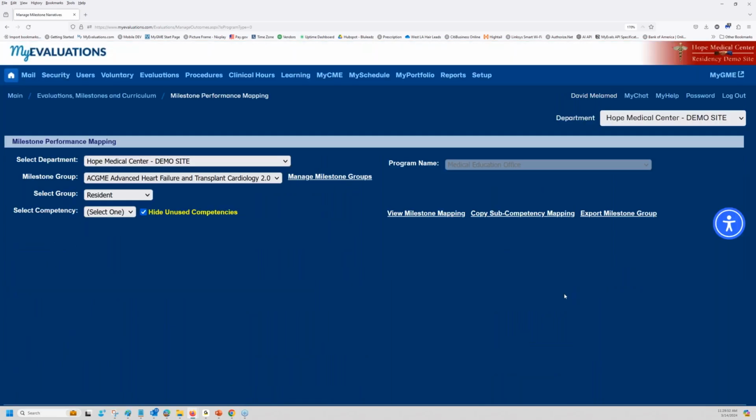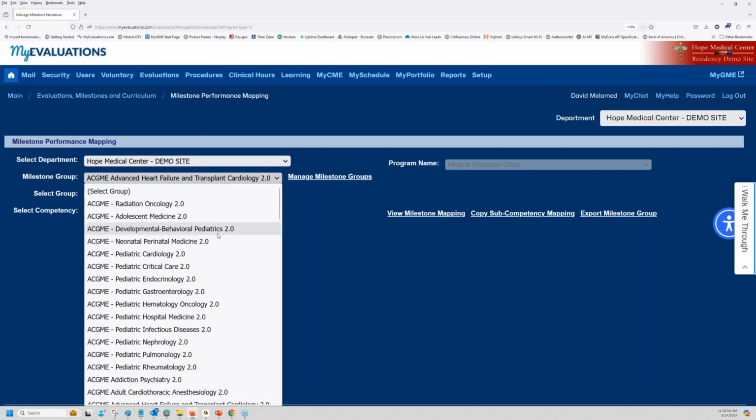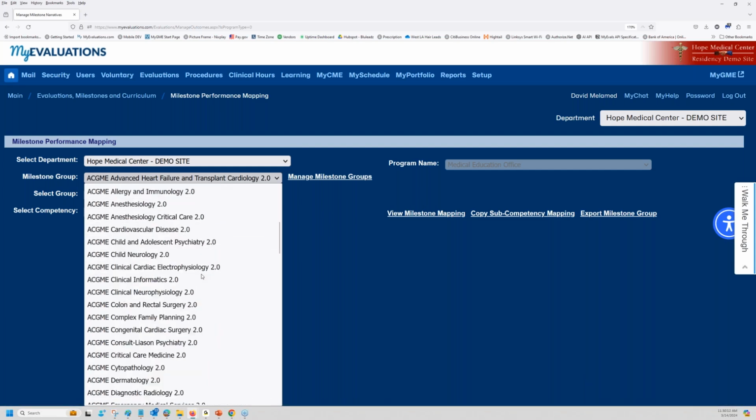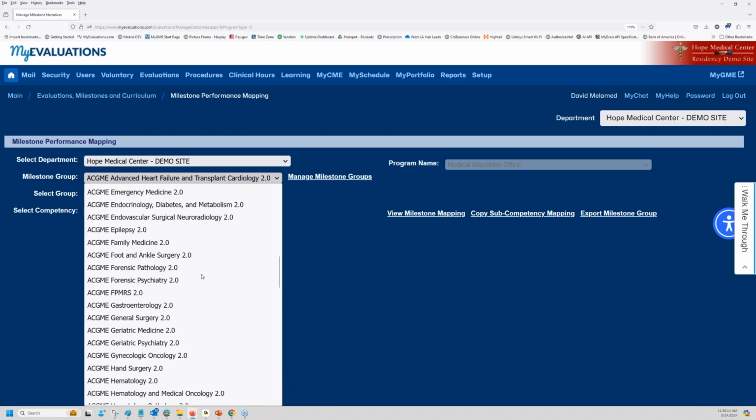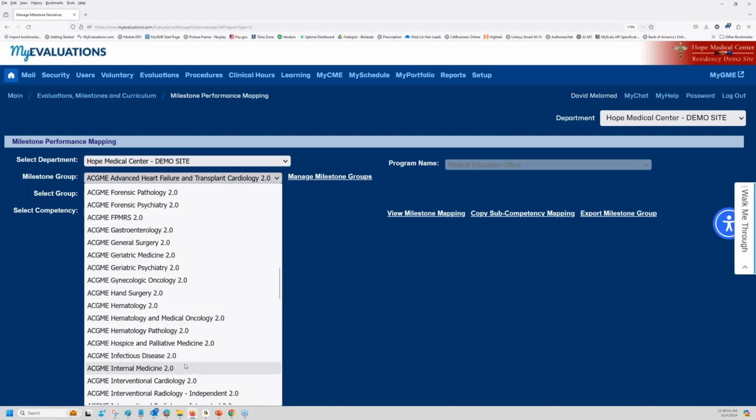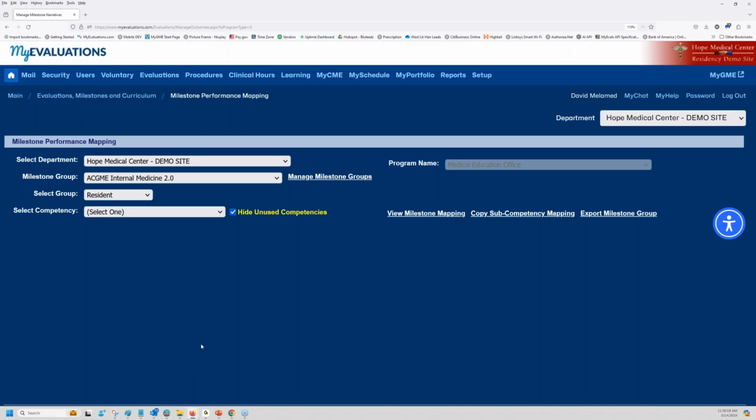So milestone performance mapping is a bit different than mapping a given evaluation form. If you have a form, you can already see the questions on the form, and you can just map those questions to the milestones. The idea here is, again, this is a demo account, so I have different milestone groups in here. I will, as an example, select internal medicine.